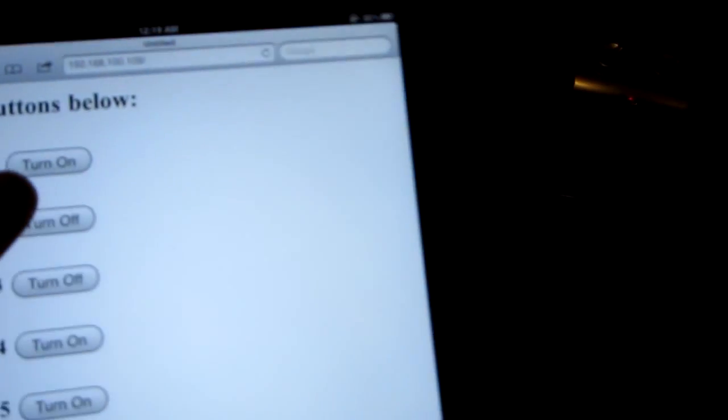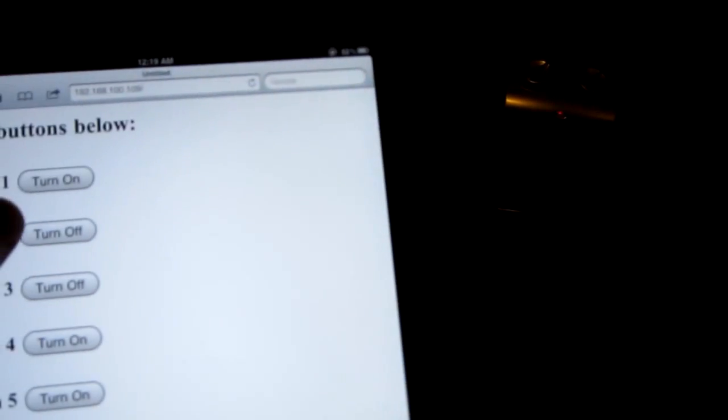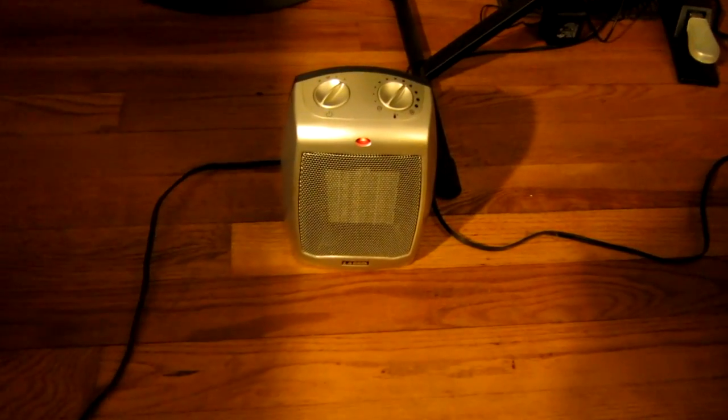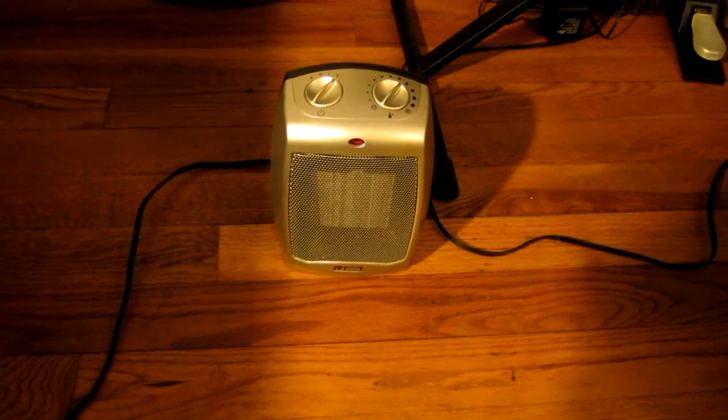So I'm trying to get the two into the same picture. So if I turn it off, you can see it's off. Now let me just turn it on again, so you can see that it's on and off.